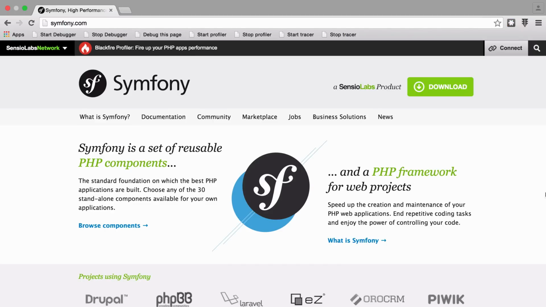In future videos in this series, we're going to cover routing and the command line. We're going to cover Doctrine, which is effectively our database. We're going to cover forms, validations, security, and then testing.